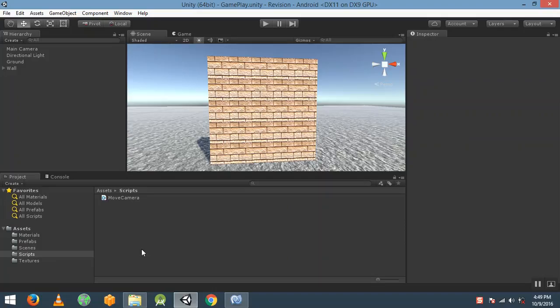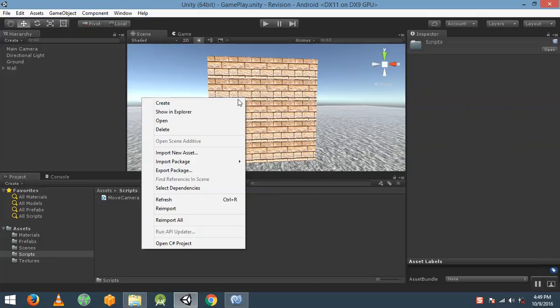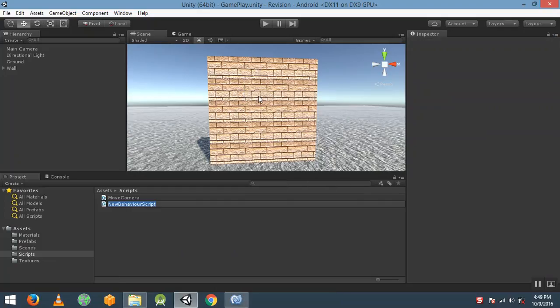So for that purpose, simply create a new C# script and maybe call it detect collision. We have named our script DetectCollision. You can name it according to your wish.